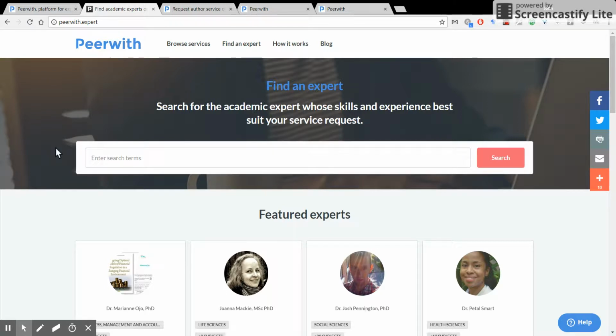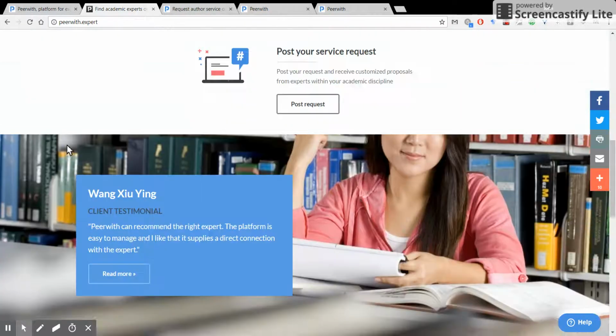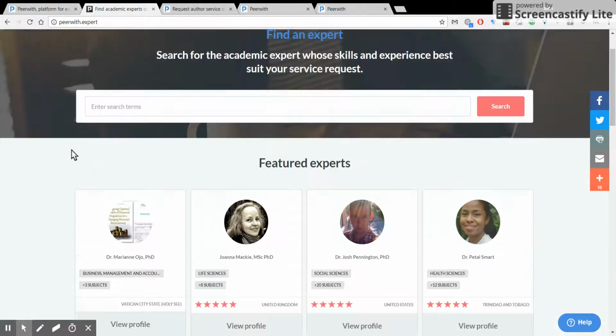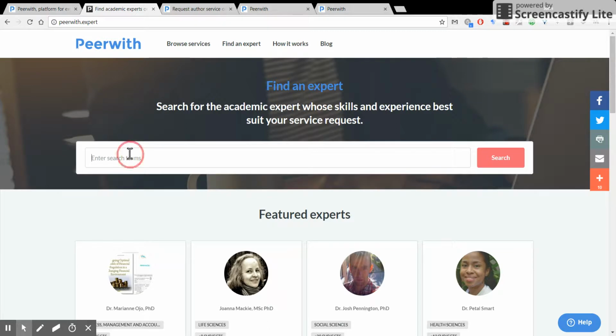This is a way for them to isolate experts that match with their subject matter or with the kind of work they need. Some of us do multiple editing related jobs, but a lot of experts on Peerwith are there because they want to help people in their fields or people with specific needs like statistical analysis. The basic interface here highlights a few profiles. The best way, though, is to do a keyword search.